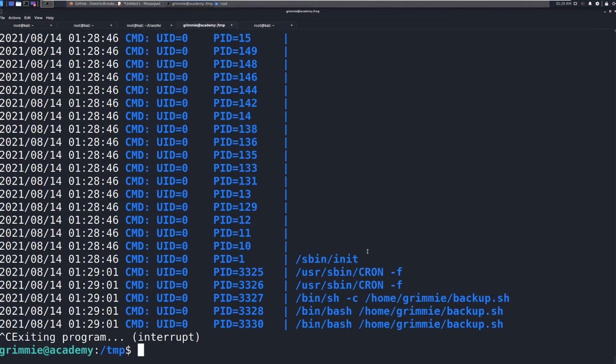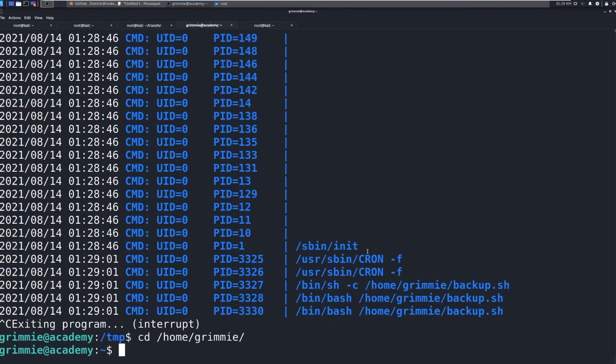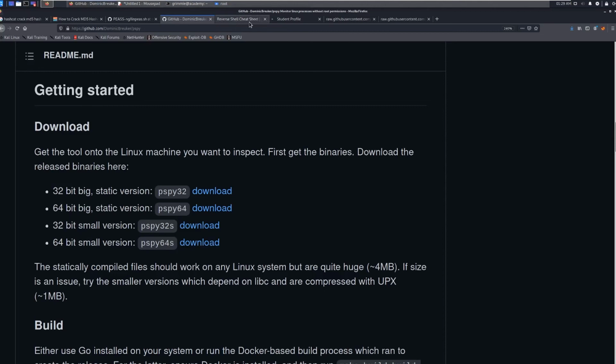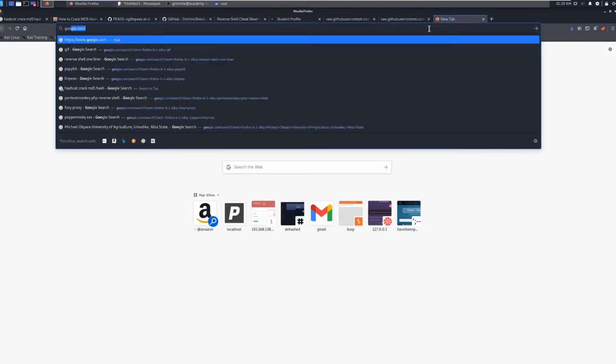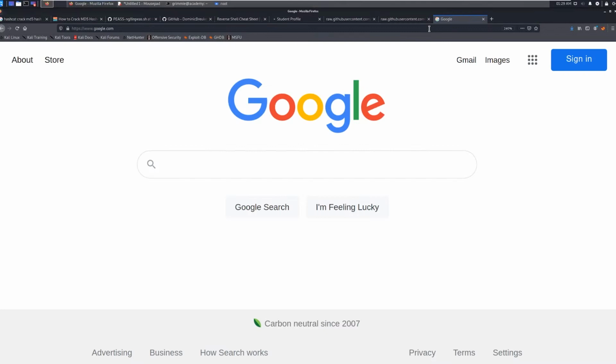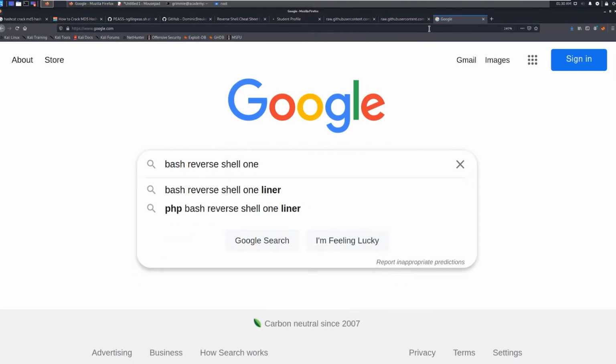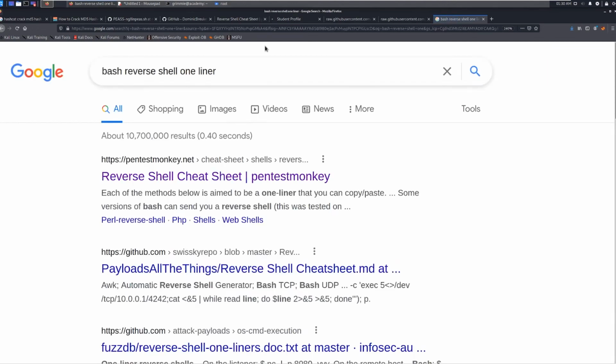So Control-C, get back into your Grimmy account, and now we are going to abuse this in our favor. Let's go ahead and cd home grimmy. We're going to go back, make sure you have your backup.sh in there. And now what we're going to do is I want you to go to Google, and you say bash reverse shell one-liner, okay? And there is a reverse shell cheat sheet from Pentestmonkey. You could also type that in. Click on that.